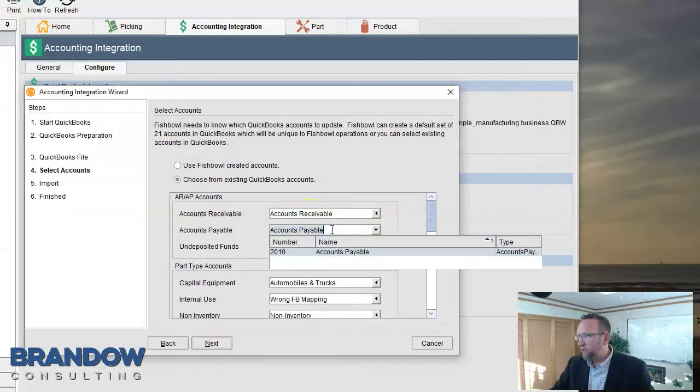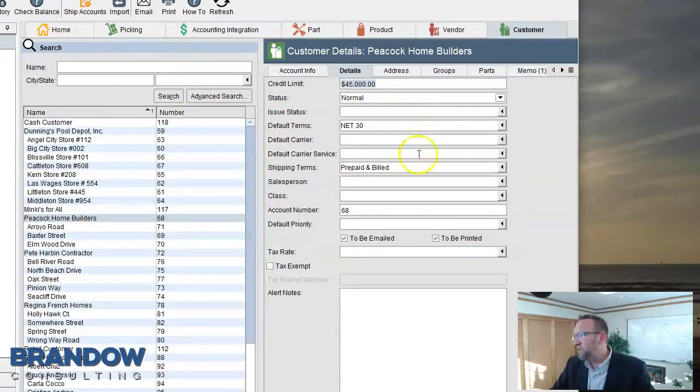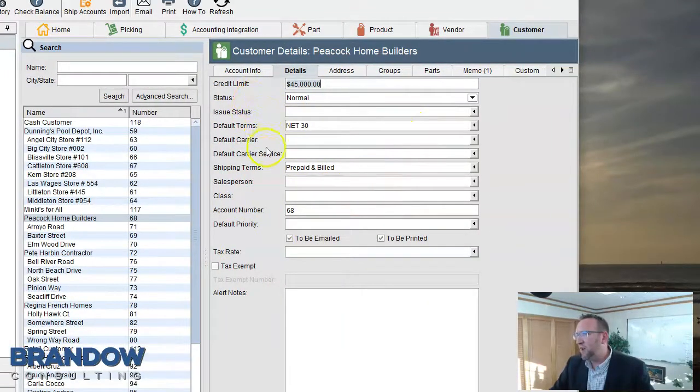So then your accounts payable will be credited when you receive something. Notice there is no place on the vendor screen that allows you to select an accounts payable per vendor. This account number field is not talking about QuickBooks account. There is no place on the customer screen that allows you to assign a customer to an AR account.